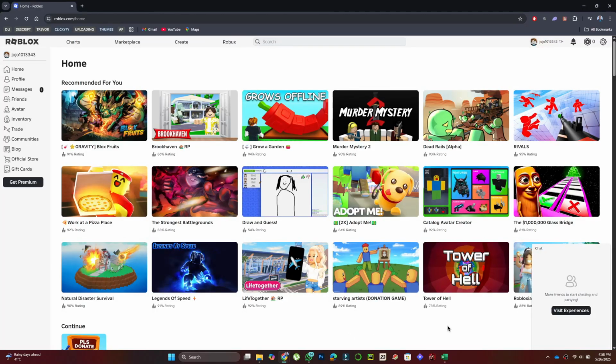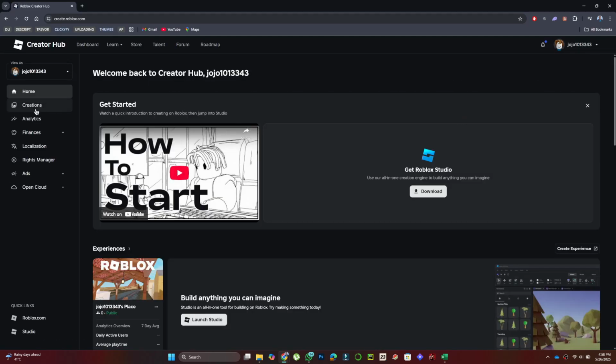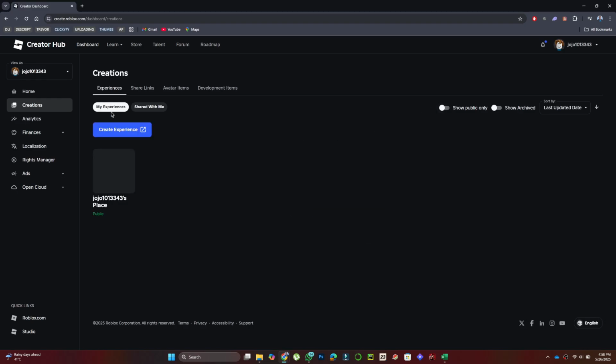At the top, click on Create to open the Creator Hub. Now on the left side, select Creations. Then go to My Experiences. Click on your game or experience, which will have your username.